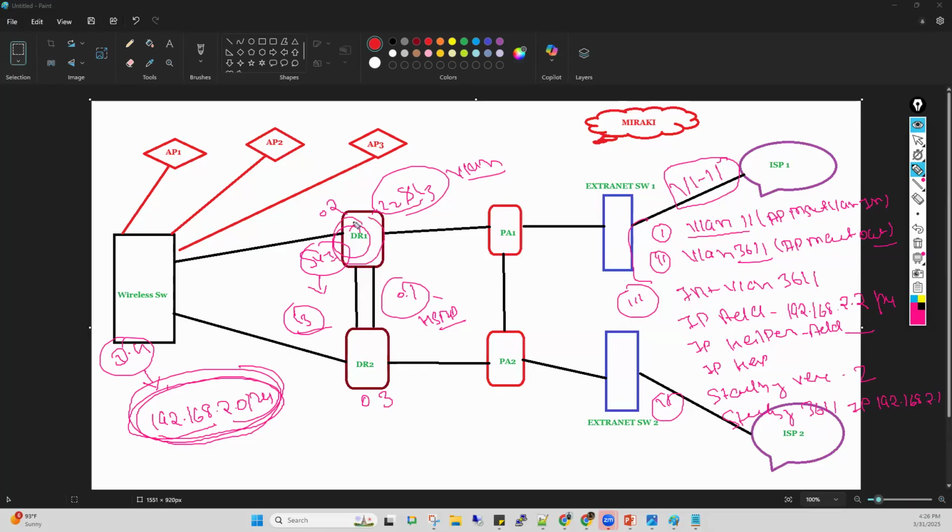What is the subnet you have? 192.168.2.0. So here on DR1, what you assign? 192.168.2.2. Here you assign 2.3. And for HSRP, you are assigning 2.1. Done, guys? Everyone? Yes or no? After that, standby 3611, you can enable the preemption. So you can write preempt.